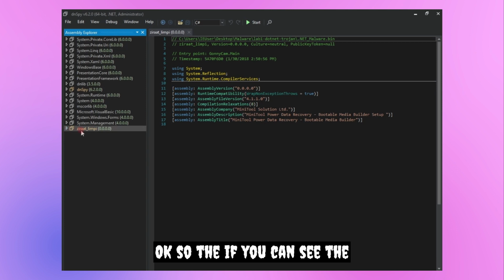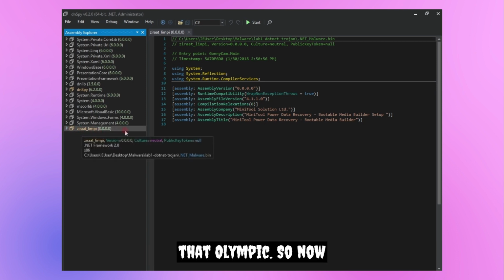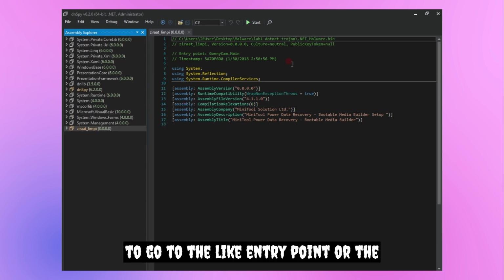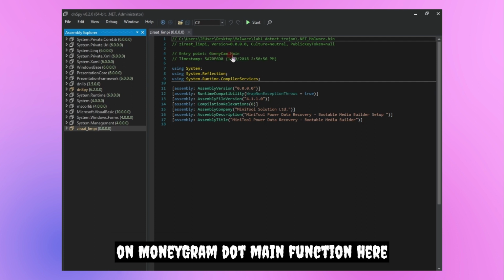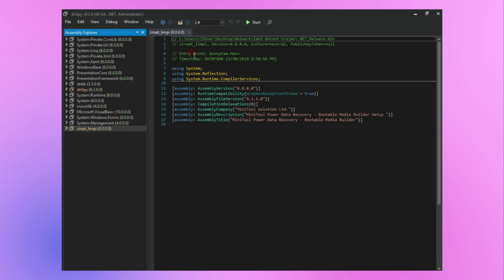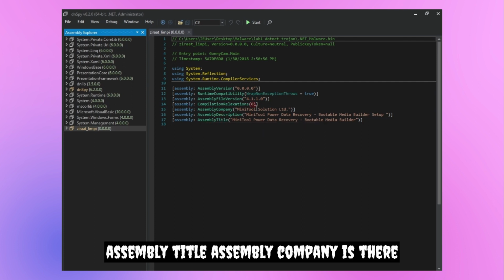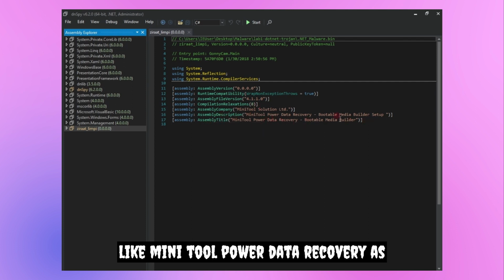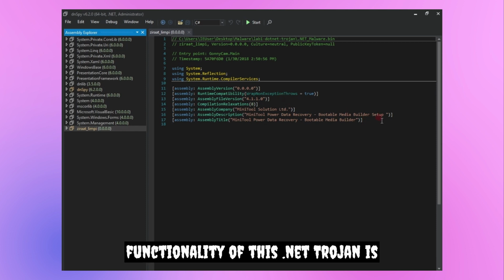Okay, so if you can see, the internal name is something like Sirat Limpy. Now to go to the entry point or the main function, you can simply click on gonicam.main function here. See, you're seeing the entry point gonicam.main. There is also assembly information, like assembly title and assembly company, which is Mini Tool Power Data Recovery. So we got the hint that the functionality of this .NET Trojan is powered data recovery.